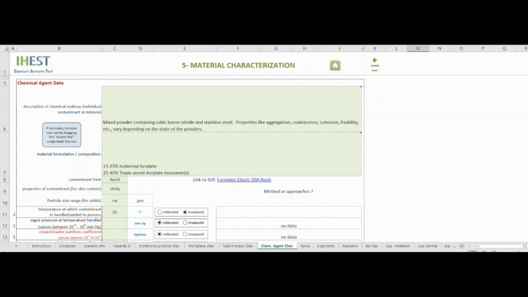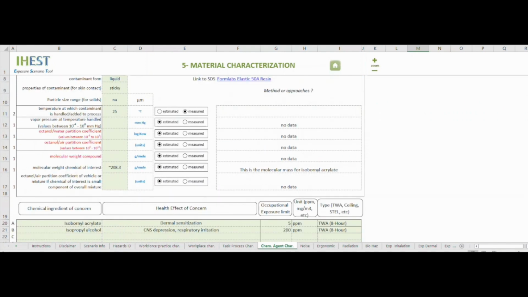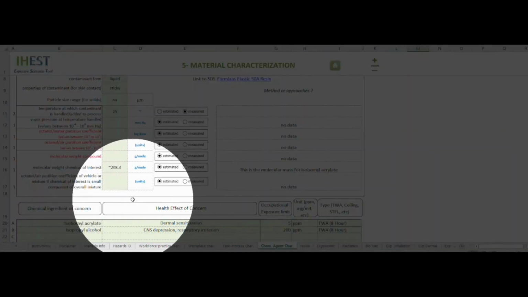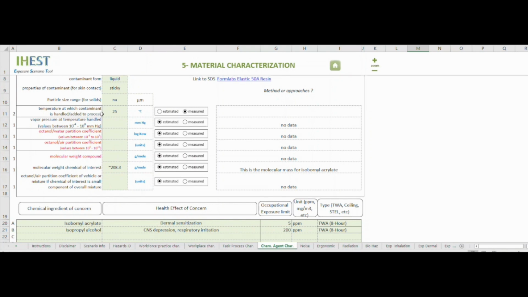The lower half of the chemical agent data section includes chemical property fields that inform us about the likelihood of a chemical or chemical constituents to evaporate and therefore potentially be inhaled. These fields are the temperature at which the chemical is handled, vapor pressure of the chemical or chemical mixture at that temperature, and the molecular weight. The octanol water and octanol air partition coefficient fields, along with the molecular weight, are helpful for assessing the chemical or chemical mixture's potential to be dermally absorbed.